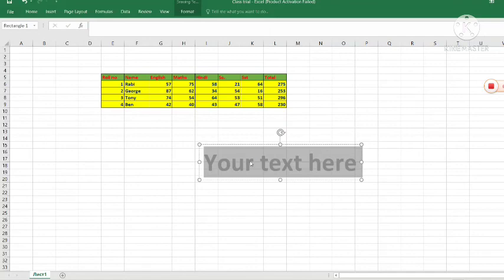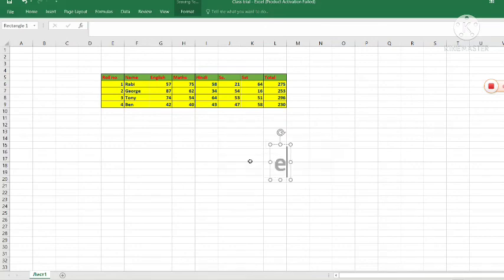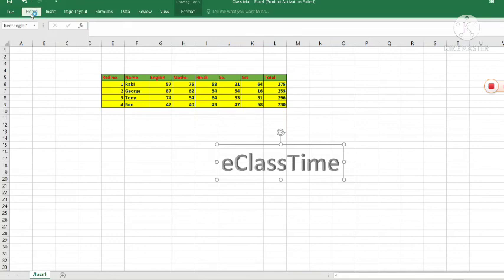Here you will have to give the school name or the company name for which you have made the data. Since I am making it from eClass time, I shall be giving the name as eClass time. Okay, I'm giving it as eClass time.